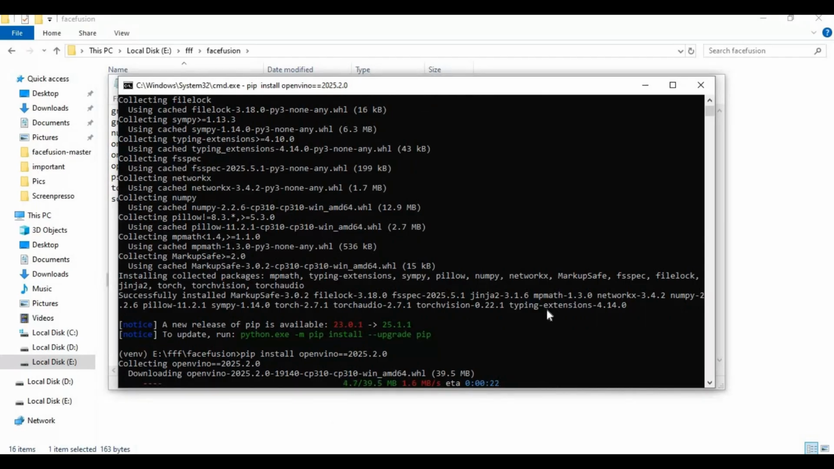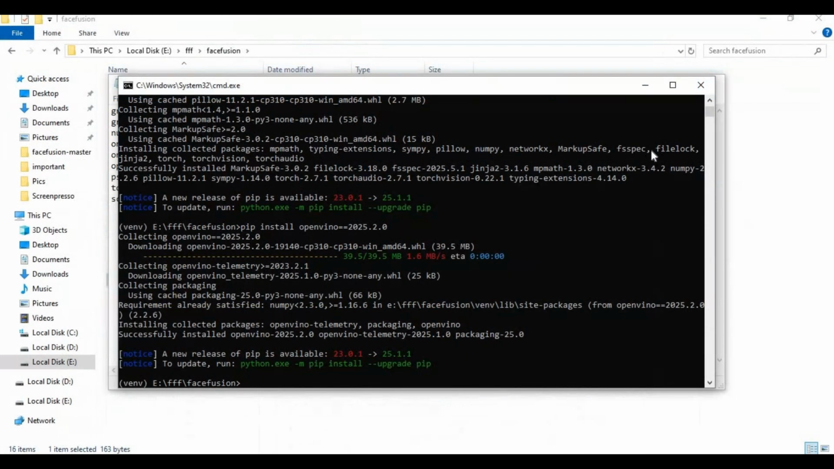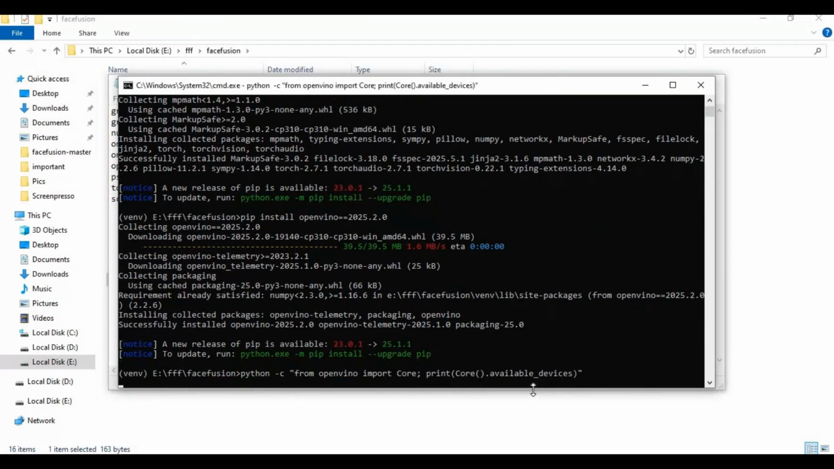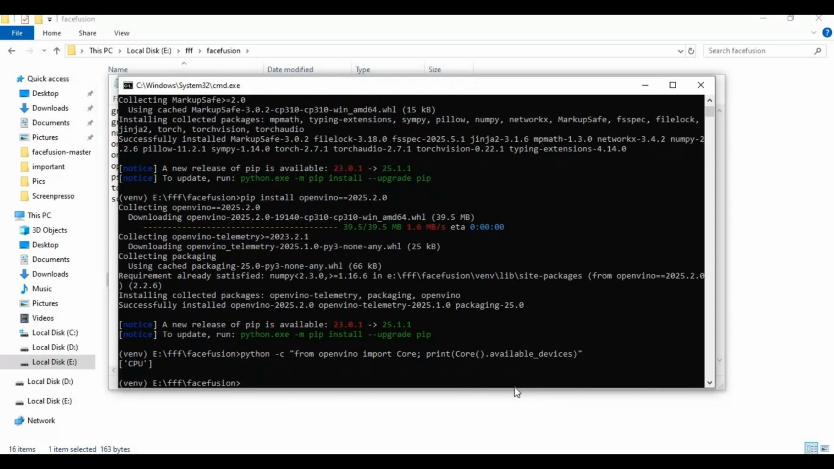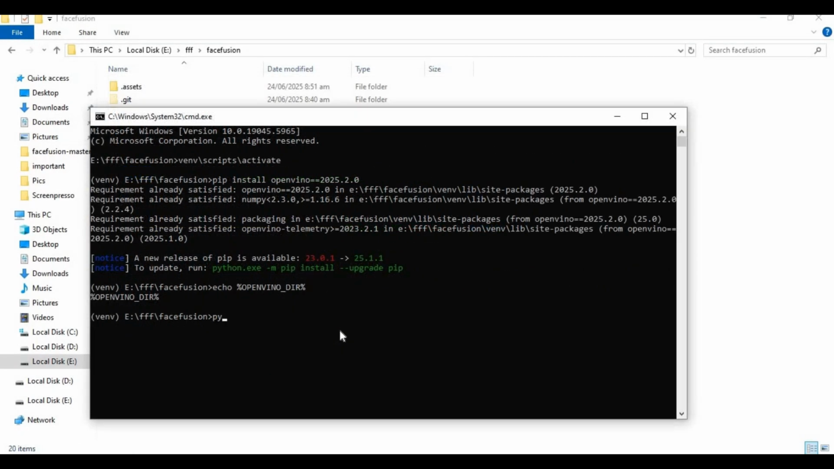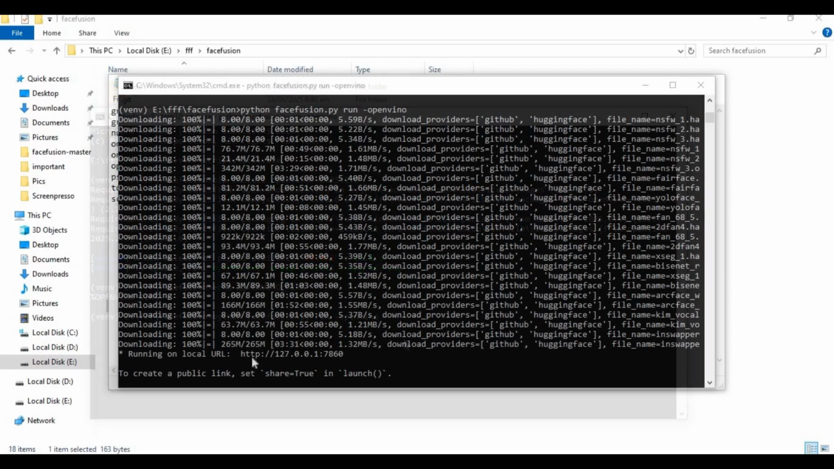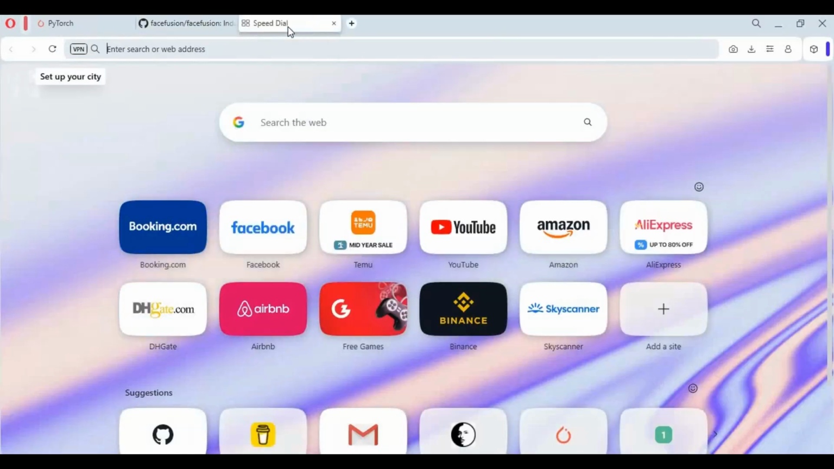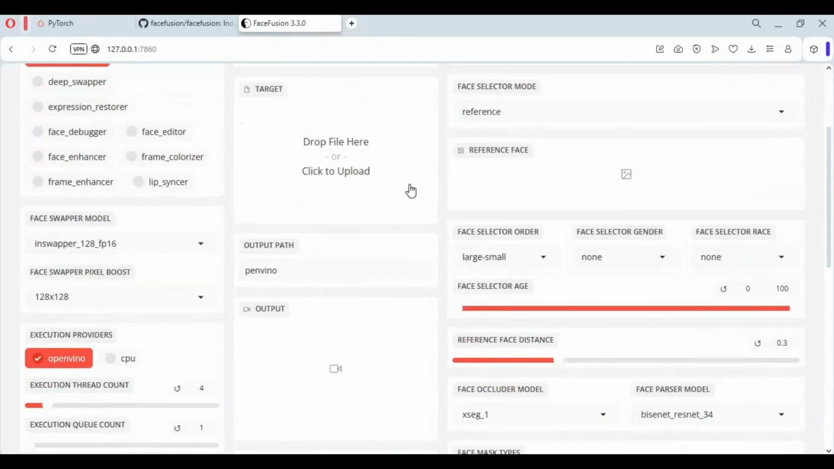OpenVINO code, which I will put in the description. You can check with this code if OpenVINO is installed in your venv. Now run the main code. Running it the first time will download some models. When all models are downloaded, you will get a local URL. Copy and paste this in any web browser to launch FaceFusion.